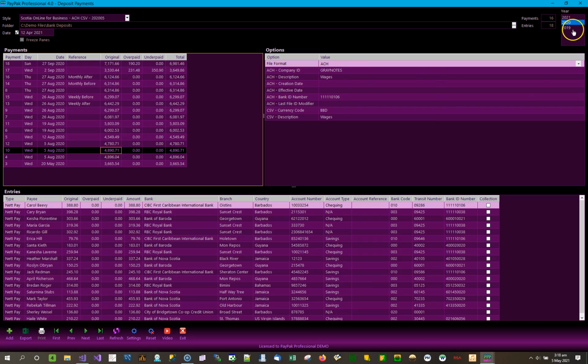2019, oh, this just has 2, so let's go back to the 2021 where we were just now. Right, so the add button is used to create a new payment, and I'll go into that in a moment, but let me just go through the other buttons here. The export will export the file and save it by default to the folder that you selected. So let's just export this particular one.